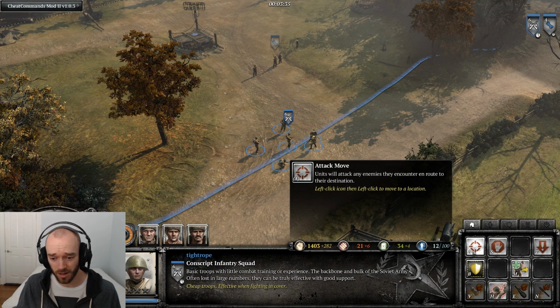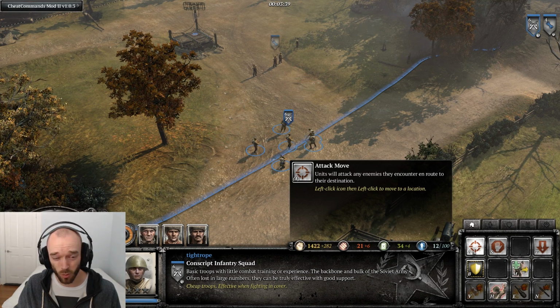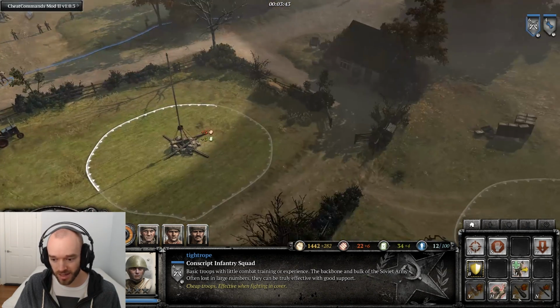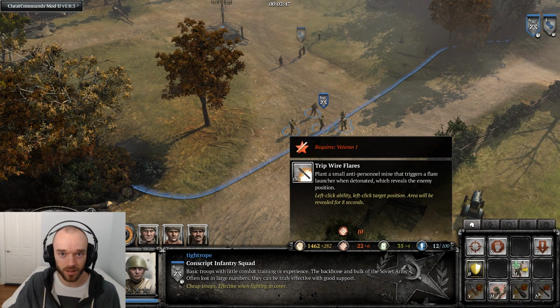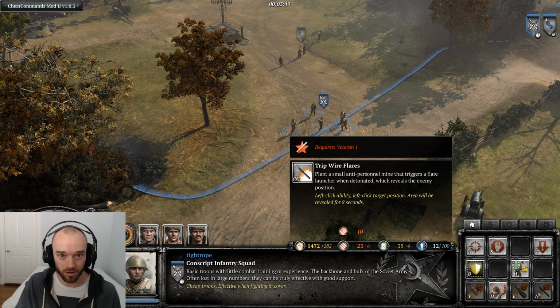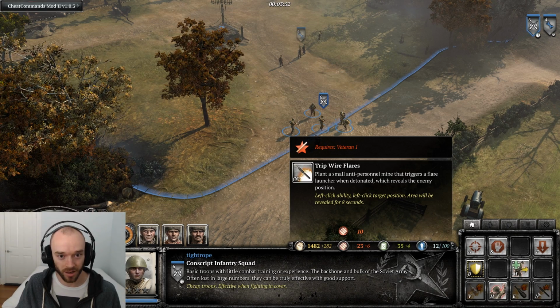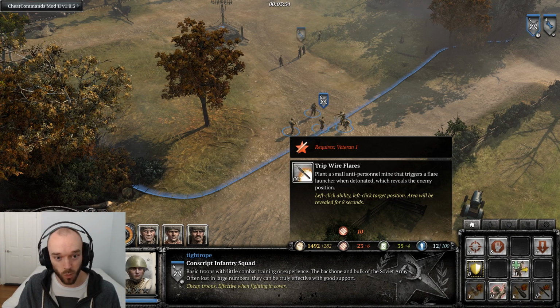I actually used classic hotkeys for the first 600 hours I played this game, but I ended up making way too many input errors using classic hotkeys, because as you can see here now, tripwire flares are on N. Like that's way on the other side of the keyboard. For me, trying to accurately press N was a nightmare. So it resulted in way too many input errors for me.